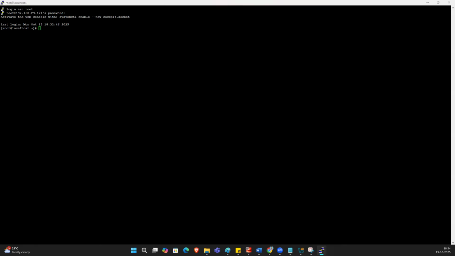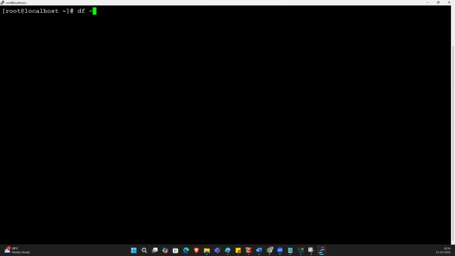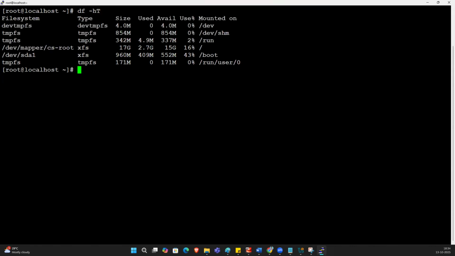Game settings, parents change, go into, okay. Yeah, guys. So df -hT. So what is this command, guys? This command is nothing but a disk free command. It will display the information about the mount point.